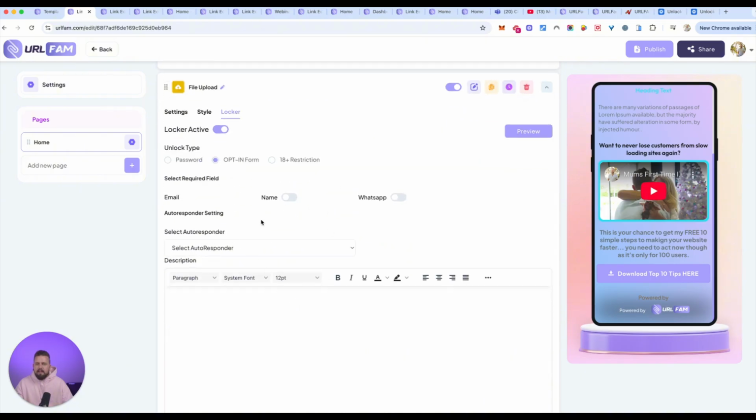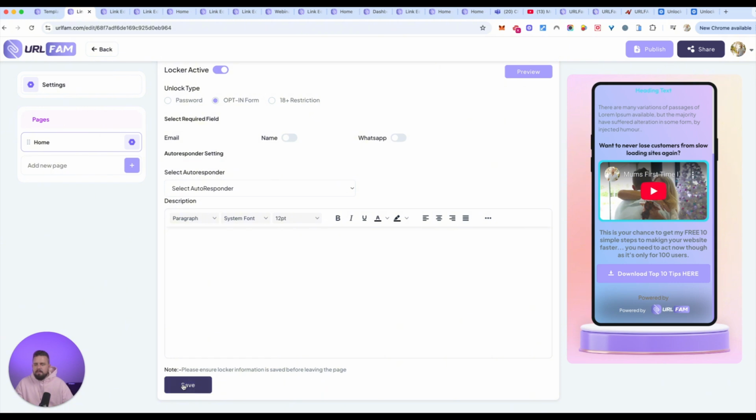I can either have it go to any autoresponder that we integrate with. I'm set up with GetResponse currently, but we have over 10 different ones that we've integrated with so far. But if I select nothing, it doesn't matter. I can leave it as nothing, and I can hit save. And what will happen is, now when anyone comes here to download this, they'll be presented with an opt-in button first.